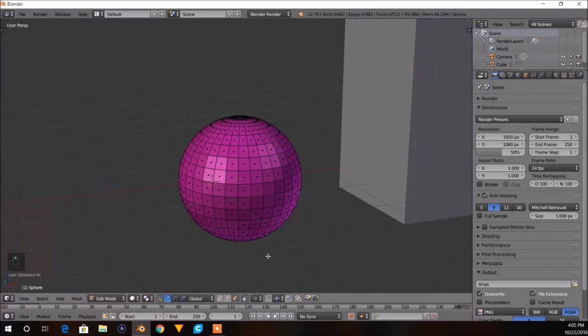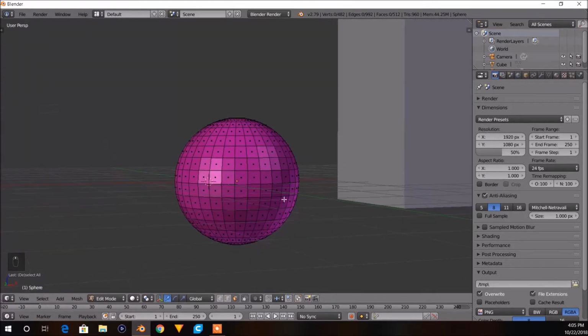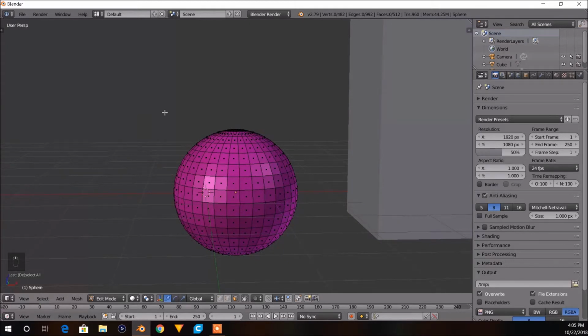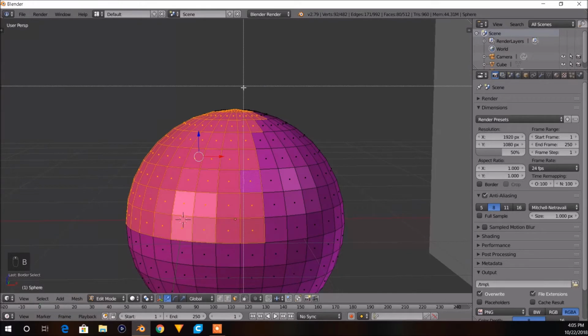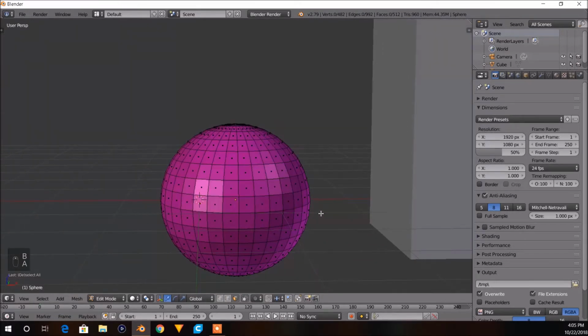If you want to select a few things, if you press B, you can form a box, a box select, that's what it's called. Say I want to select this right here, if I let go, it selects whatever was in the box. And you will use that quite a lot.